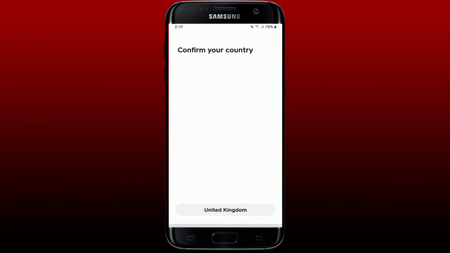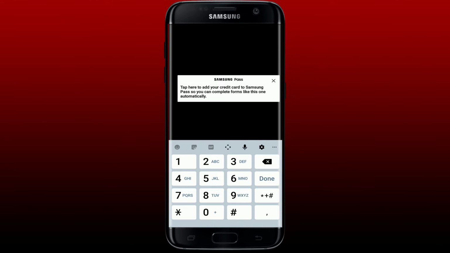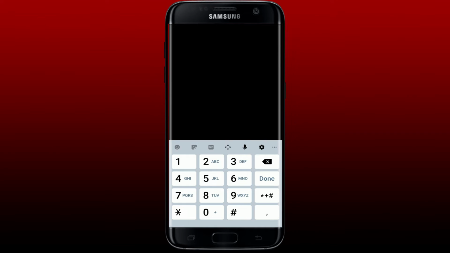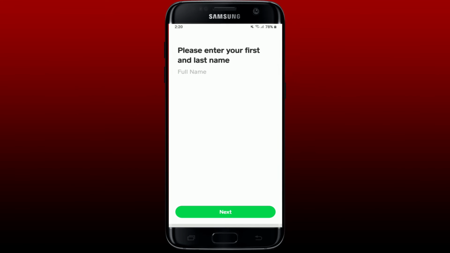After verifying your email, on the next page, confirm your country. You need to link a bank using your debit card. Go ahead and enter your debit card number in the text box or tap on Skip. Enter your first name and your last name in the text box. Tap the Next button at the bottom.